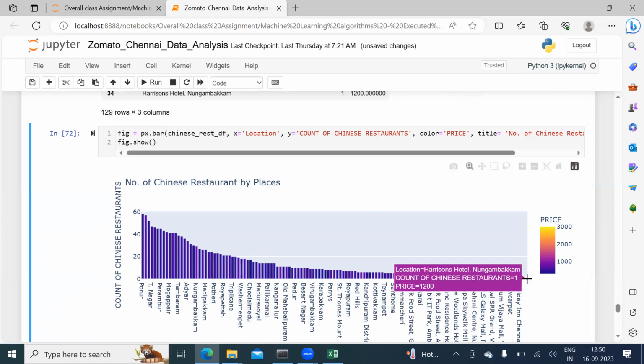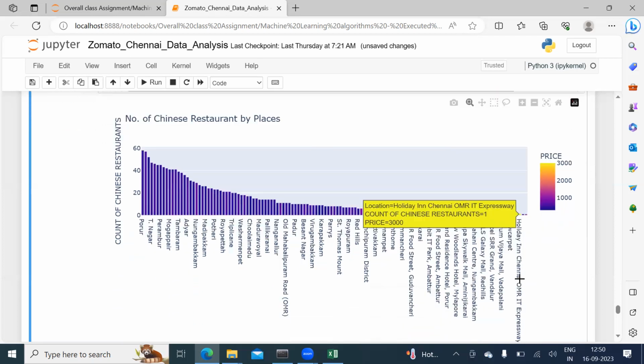On the highest one, we can see a Holiday Inn in Chennai, OMR IT Express. The count of Chinese restaurants is only one, which is costing 3000. So the price of Chinese restaurants from different locations is different. That's what we understood from this graph.